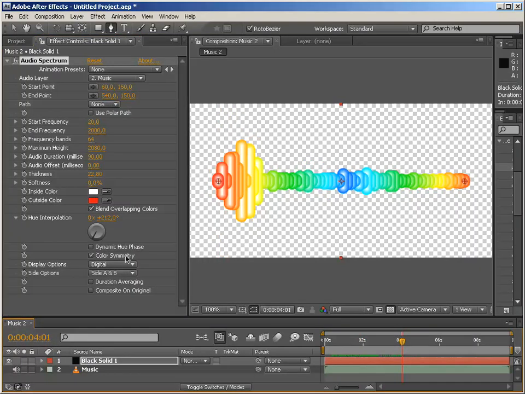Also, we've got color symmetry, which basically, as you probably noticed already, when I change the hue interpolation, the colors move in both directions, left and right, from the middle of our render. If we turn it off, it's gonna go from left to right, just like you would expect it. And this is what I use most of the time.